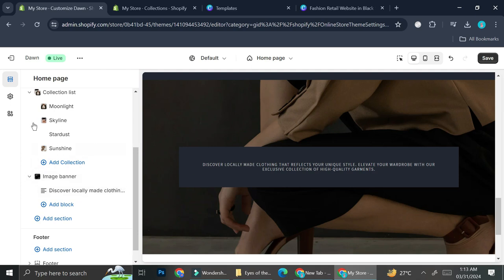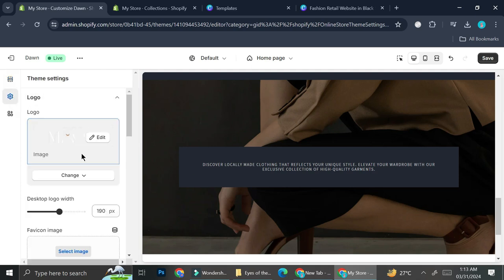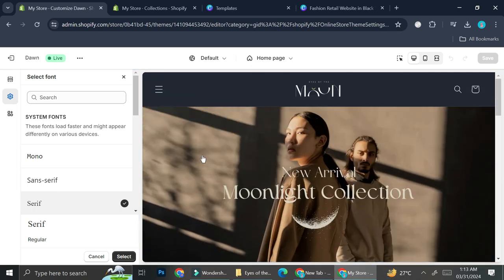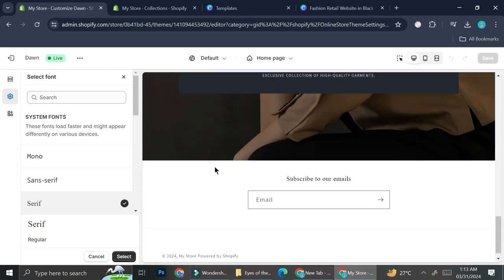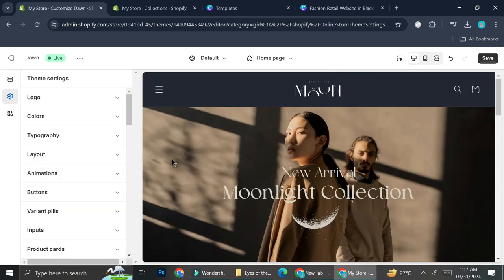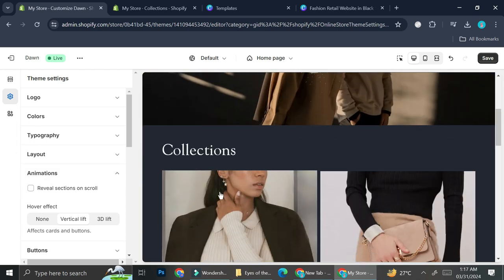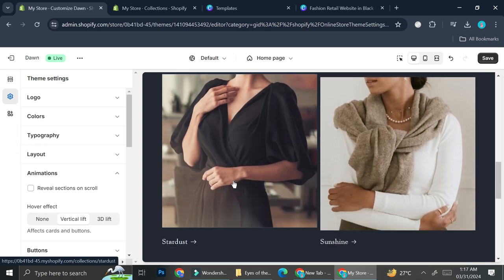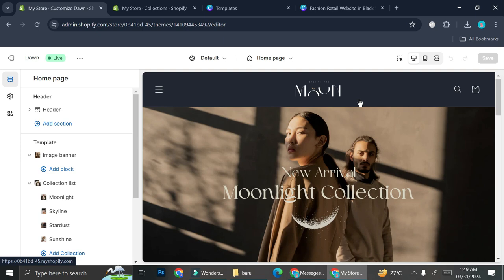Alright, now that we've got that done, I'm going to take a look at the theme settings, and I'm going to change the font. I'm trying to find the font that is the most similar, or the one that is going to look good with the one on my main banner. Alright, now that I finished with the tags and the font, I also did some changes to my animation so that when the clicker hovers above the pictures that appear on my website, it has this vertical lift effect to it. So this is what we got from our website for now.